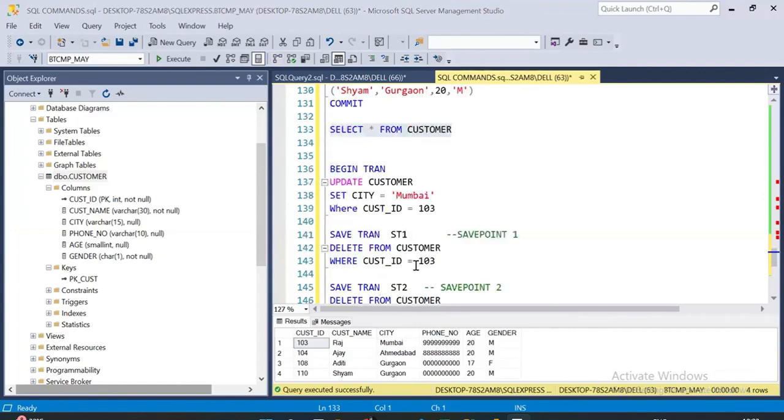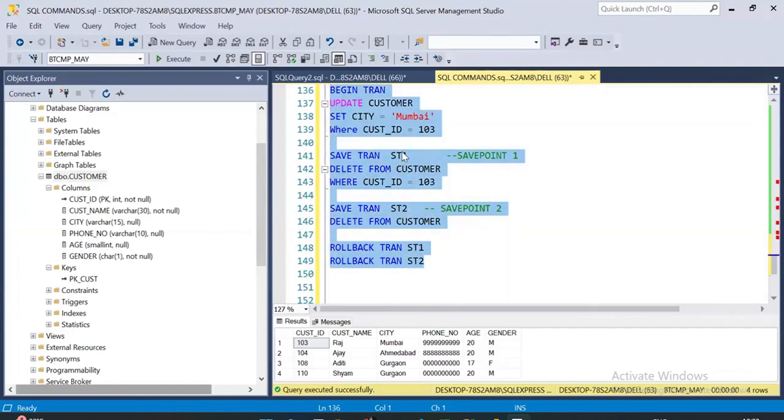Tanay, this is the example on save point. Like if you have multiple steps in a transaction and if you want to take care of the error handling, then you will be using save point in that. Because rollback will roll back the entire transaction. If you want to roll back a certain part of a transaction, then you have to go with save point.